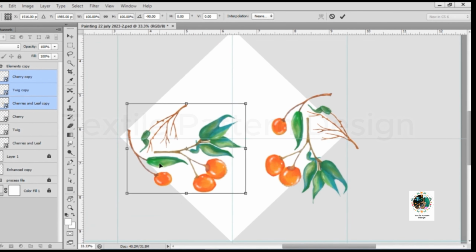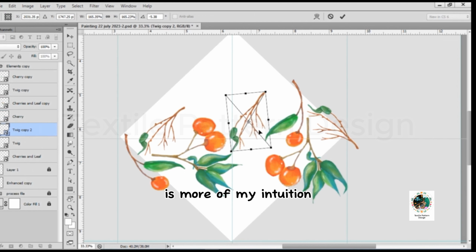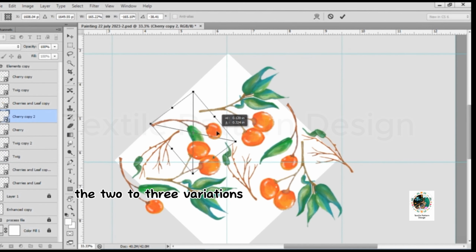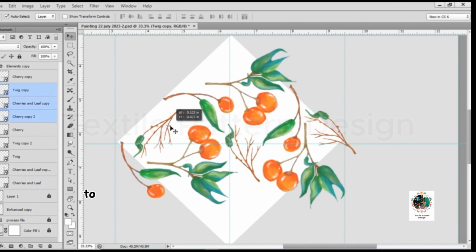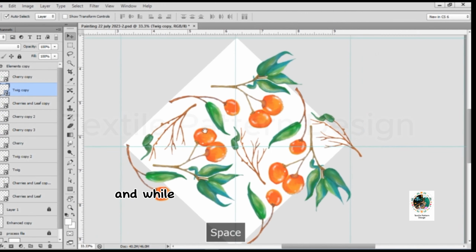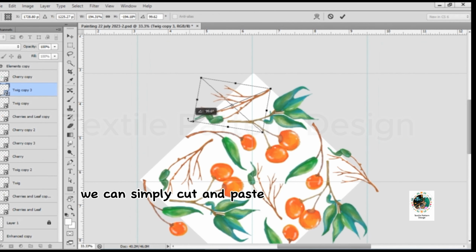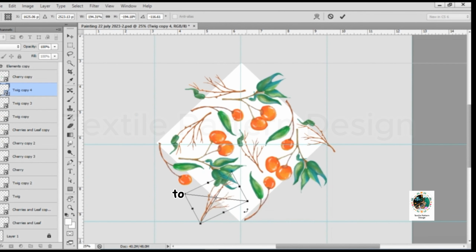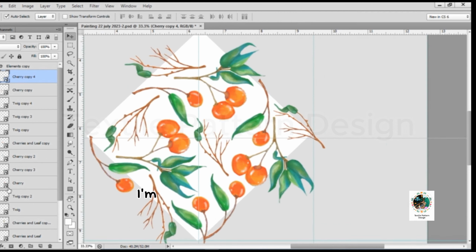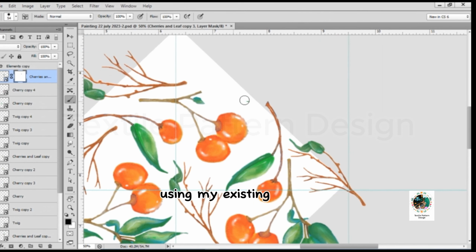For me, arranging the elements is more of an intuition, but the trick here is to start with 2 to 3 variations of your design elements to create visual interest in your pattern design. And while creating these arrangements, we can simply cut and paste our design elements to add new elements. Here I'm going to create a new motif using my existing motifs.